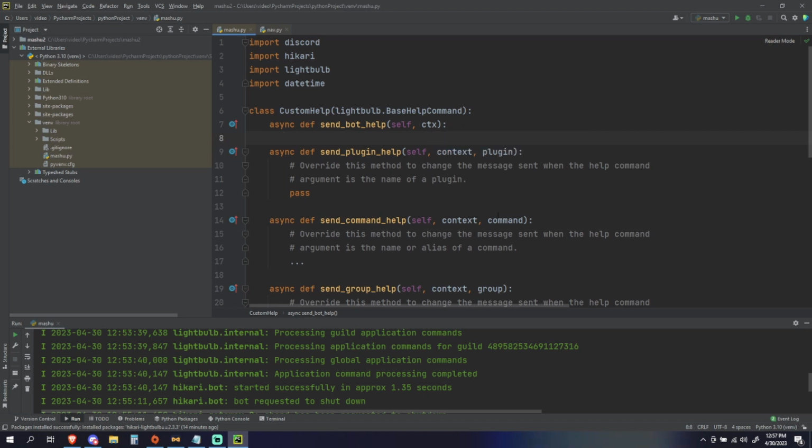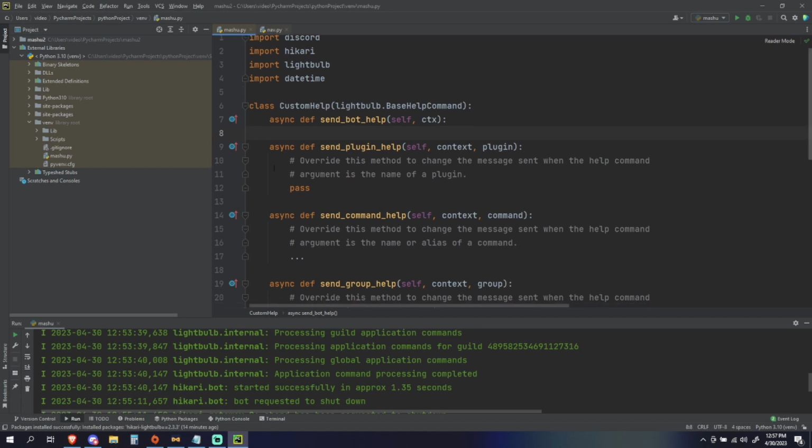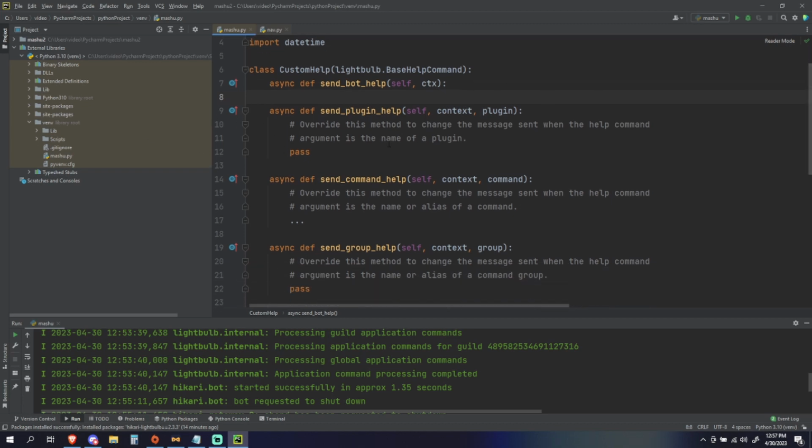All right, so I'm just going to break it down a little bit. The sendBot help is pretty much what we just did, /help without any parameters. Plugin help is when you specify that you're looking for the help of a plugin. That's something we'll cover later on.